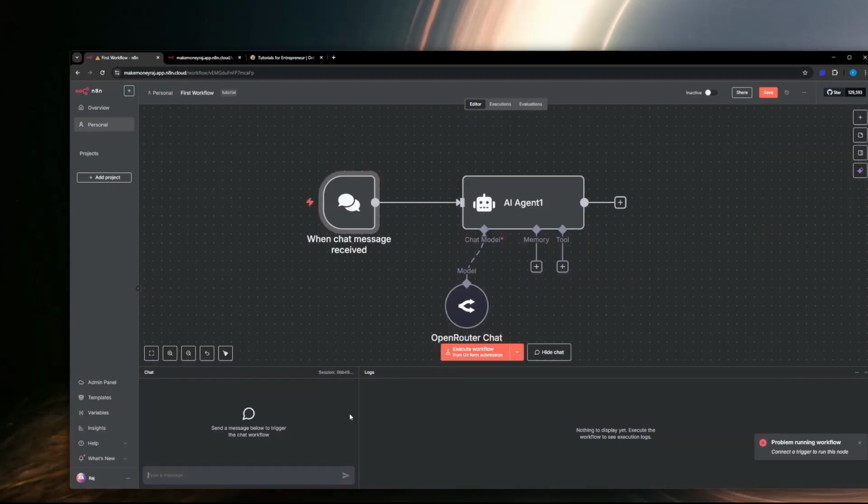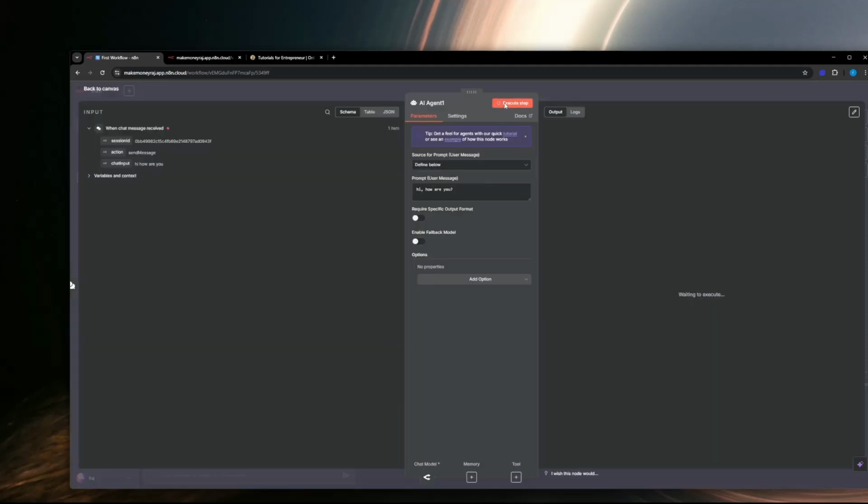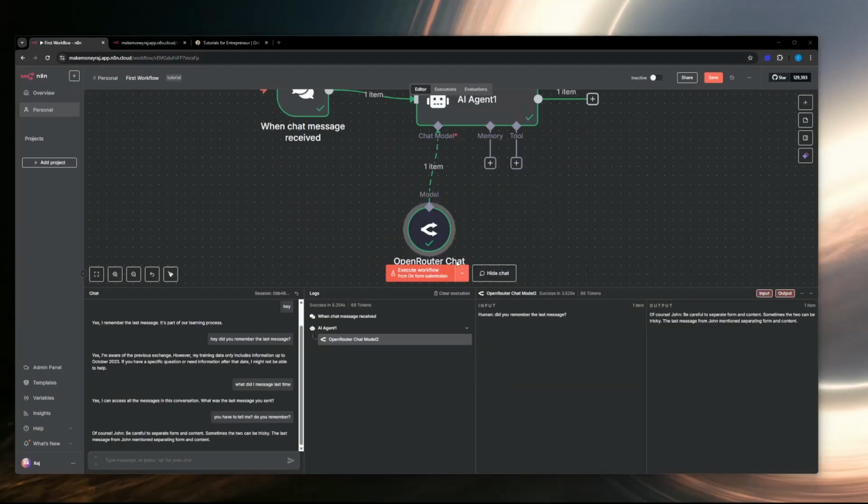Chat, test chat, and here I'm just gonna type hi, how are you? Now it's gonna execute the workflow, and it's gonna send me a response. Okay, we have got it. All right, cool. Click on execute step. It replies: I'm fully functioning optimally. What can I assist you with today? All right, cool. Now what I'm gonna do is go back and clear this. All right, I had some error.